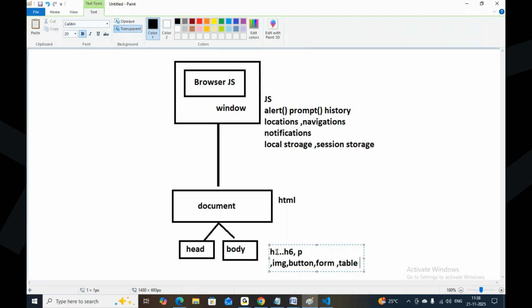On top of the document, if I am searching for something, that JavaScript is working from the form. On top of the document, if I click on the button, that is on top of the DOM. DOM related JS is different, browser related JS is different.